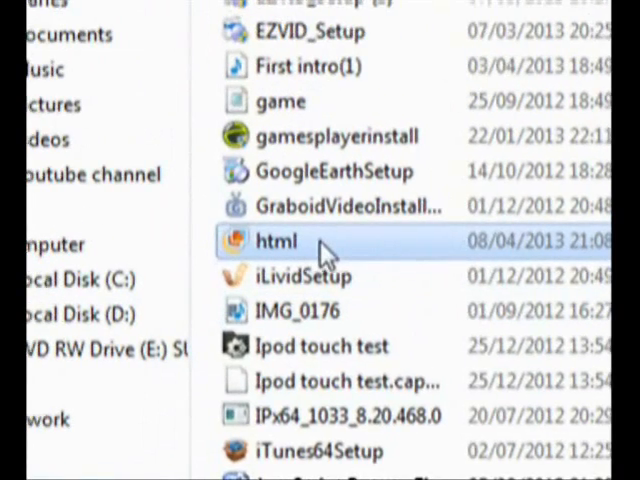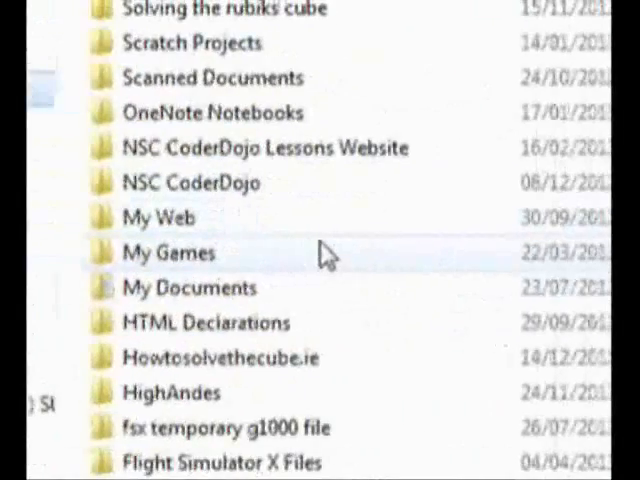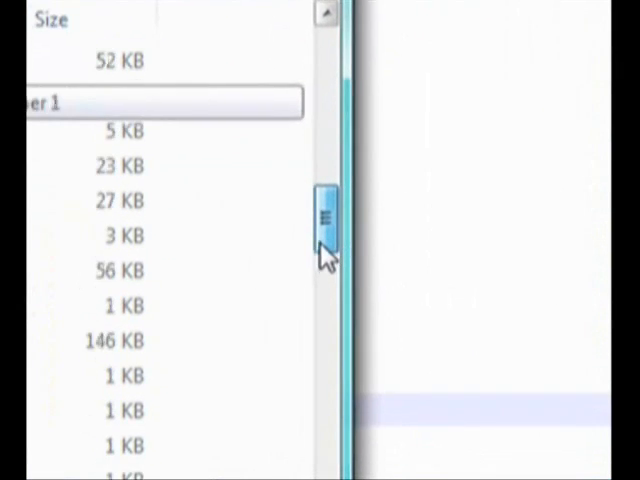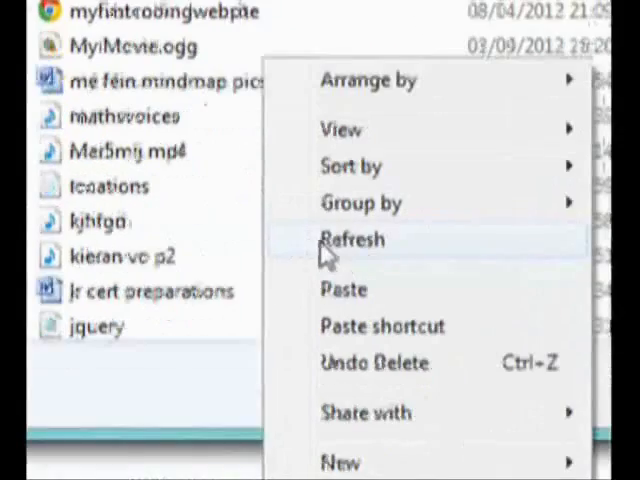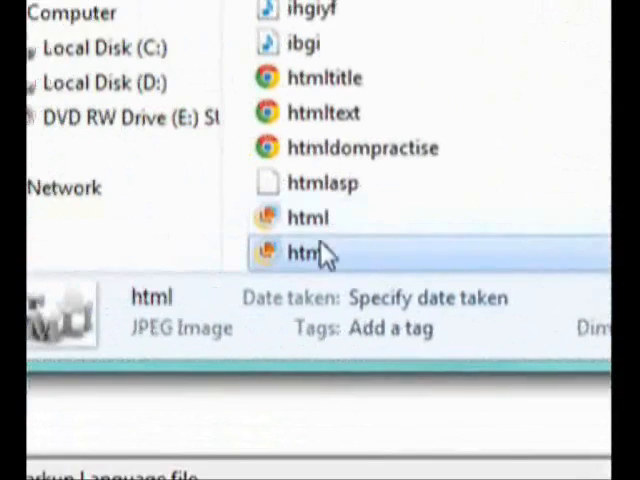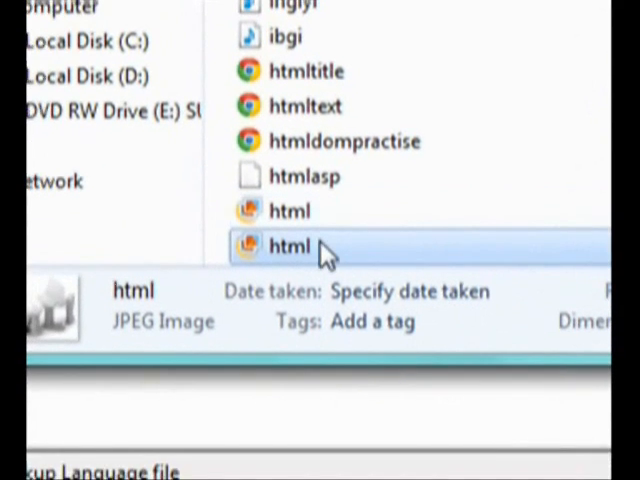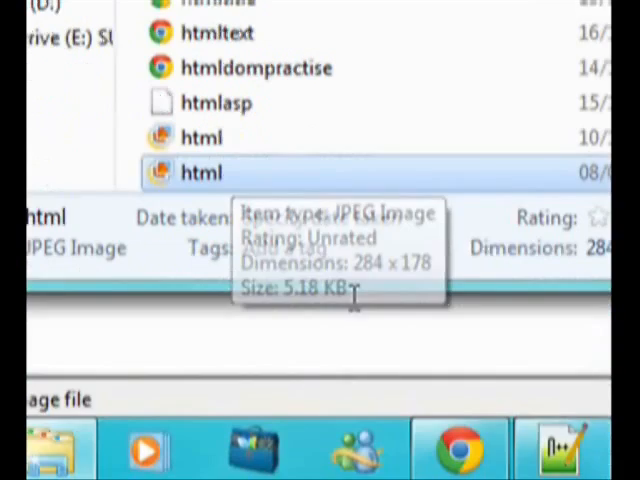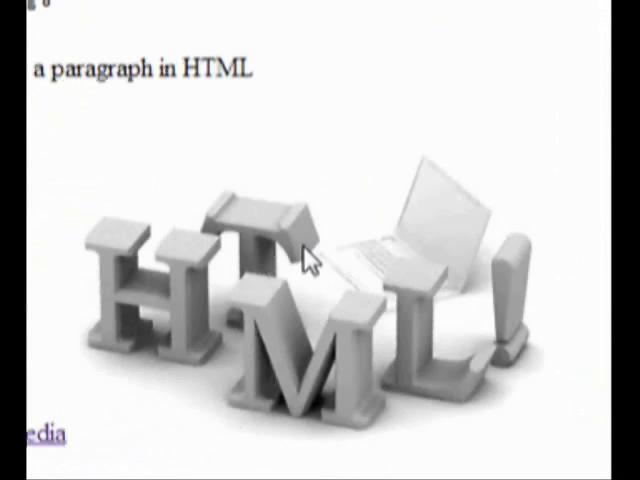Now, I just copied it, so we're going to our documents, and I'm just going to scroll down to where my HTML file is. Okay, so right here, my first coding website, and we're just going to add it in. So paste. Okay, so right here. Now that we've added it into our documents, what I'm going to do is go back to my web browser and refresh it. And as you can see, the picture has changed.